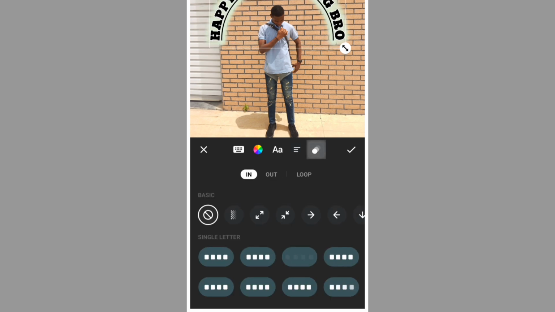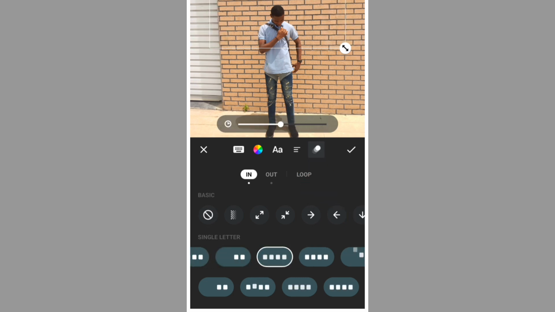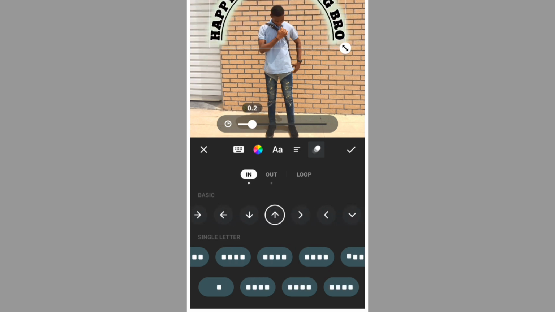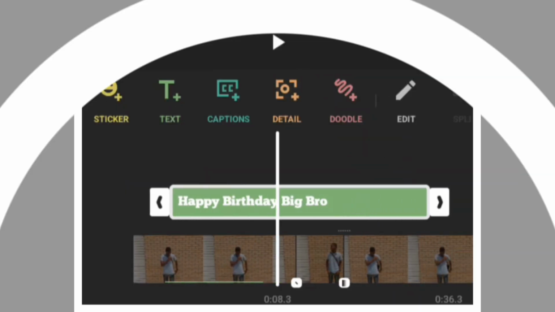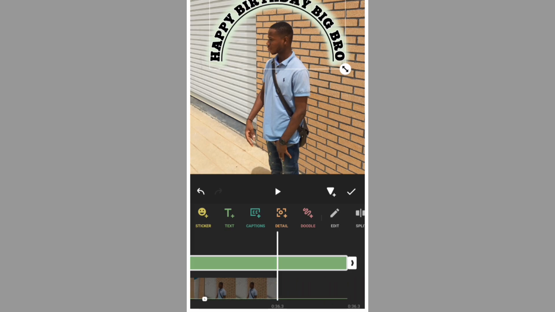Now let's get to the text transition button. Choose your preferred transition for the text. Adjust the speed and tap on the check mark. If you want to apply it to all your clips, hold and drag to the preferred clip that you want it to apply to. Just tap on the check mark.